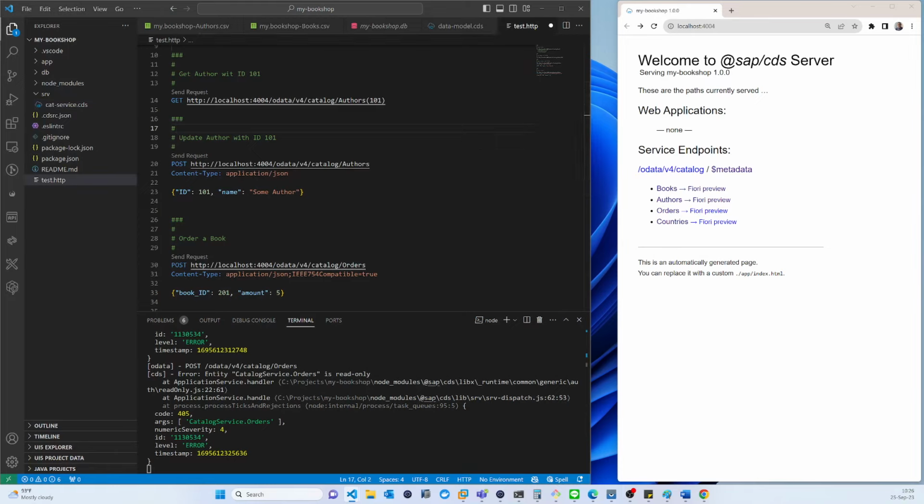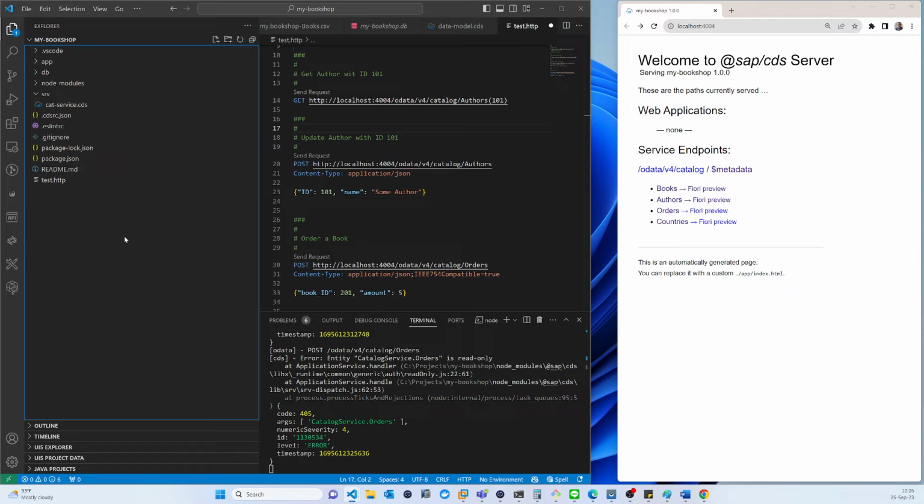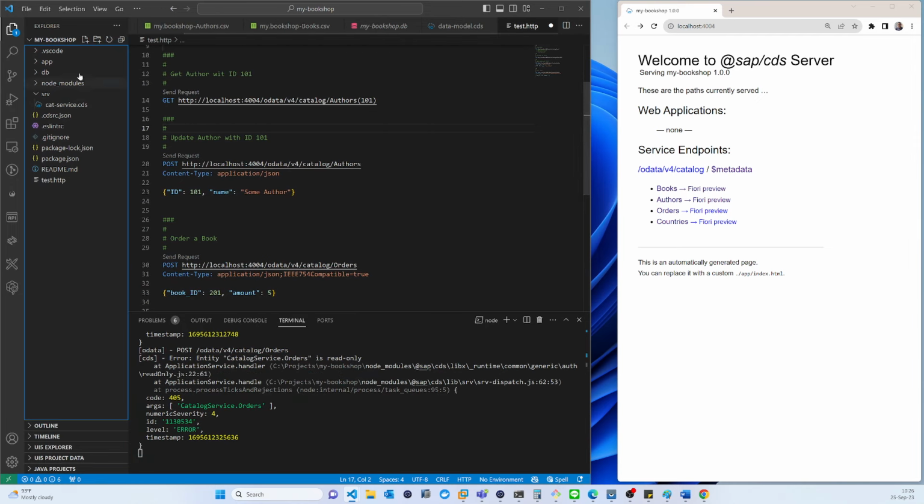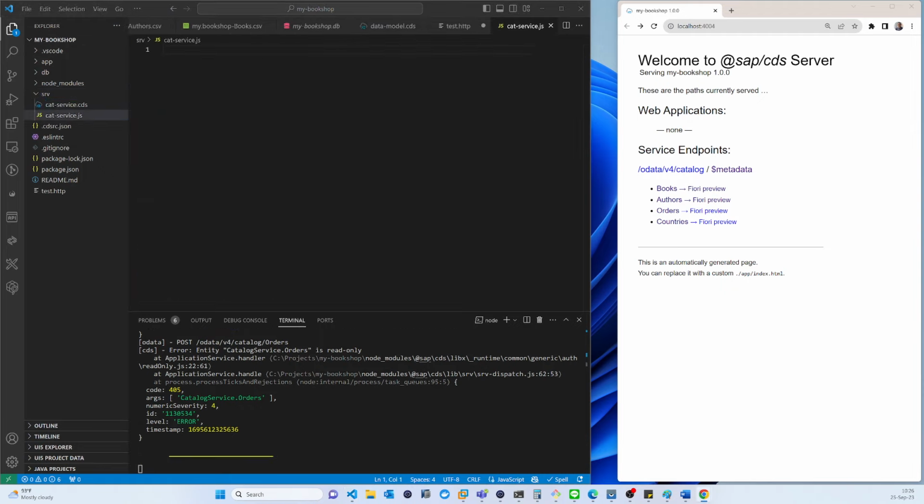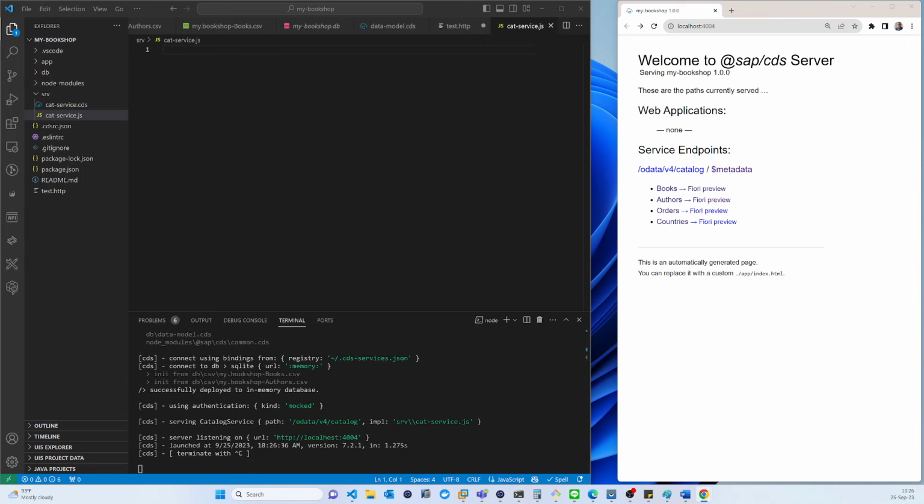Now I will use some custom logic. If I create a service from here, I create cat-service.js, you can see it is automatically identified, and I can paste some code.